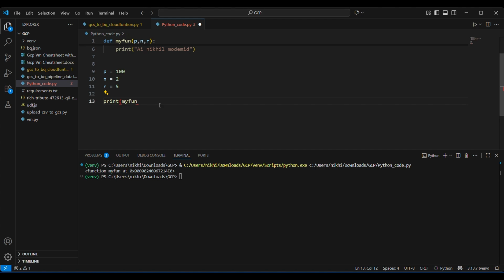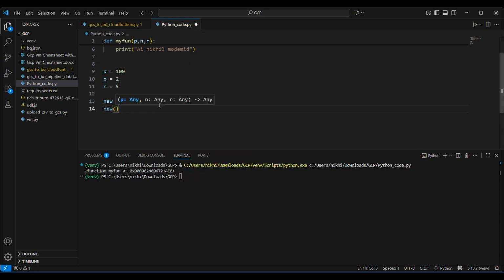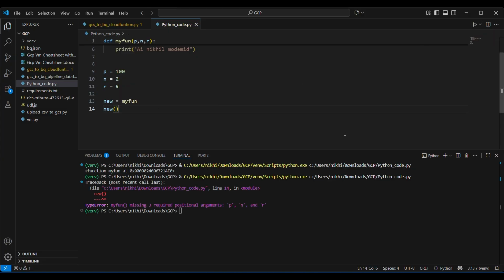So now I am making an alias of this function. Suppose I make new a variable name. When you make new, you can call this function with new. When I call this function with new, it is asking me PQR.